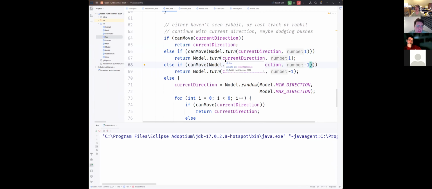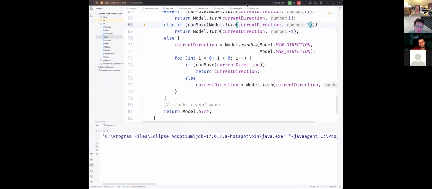But basically it says if there's an obstacle, I try to just sidestep it a bit, right? Consider current direction forward. If current direction is north, and I can't go north, I'm going to try to go northeast and northwest. Otherwise, I'm going to choose a random direction.